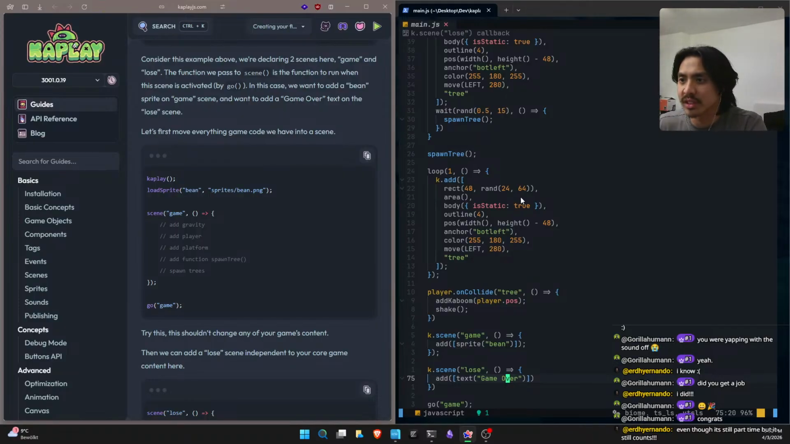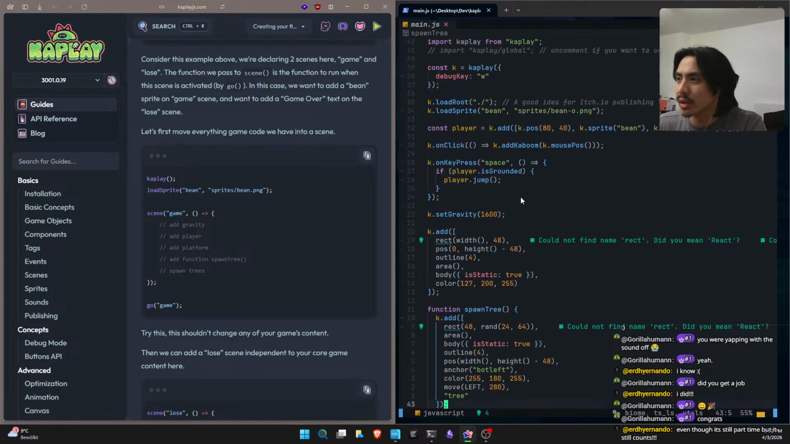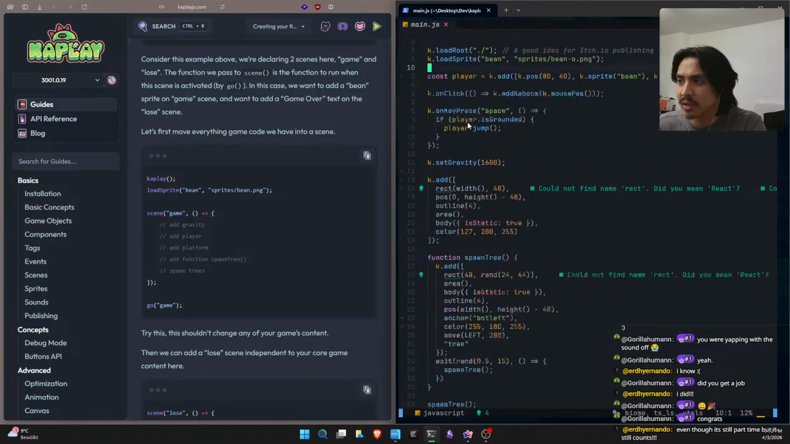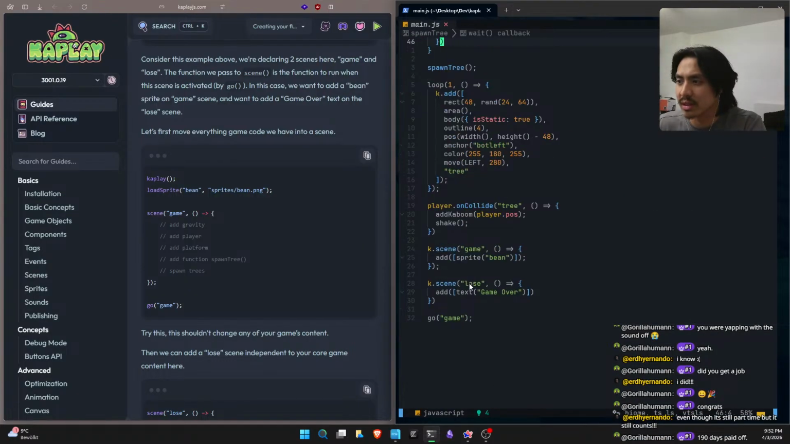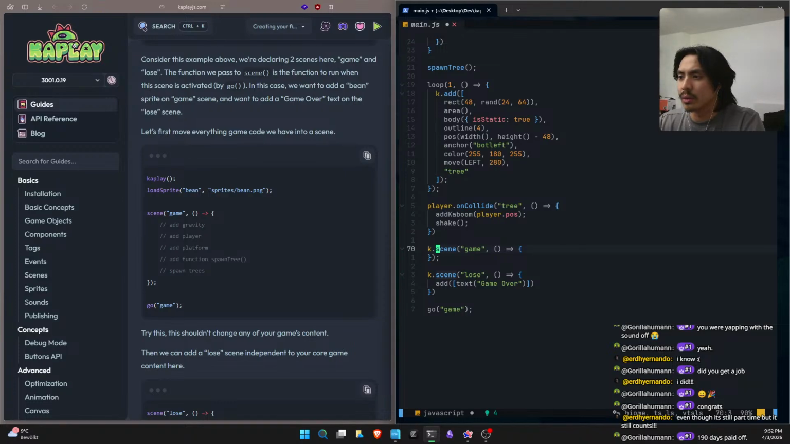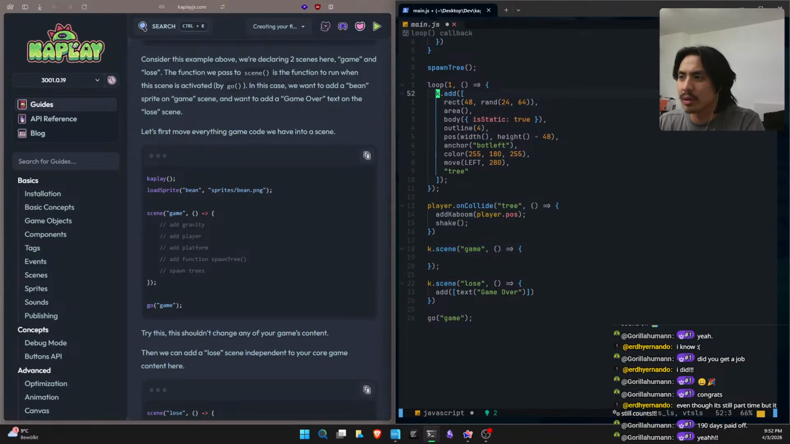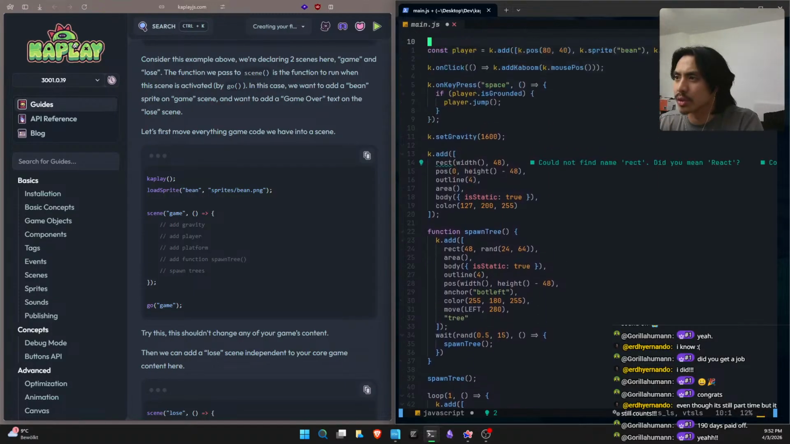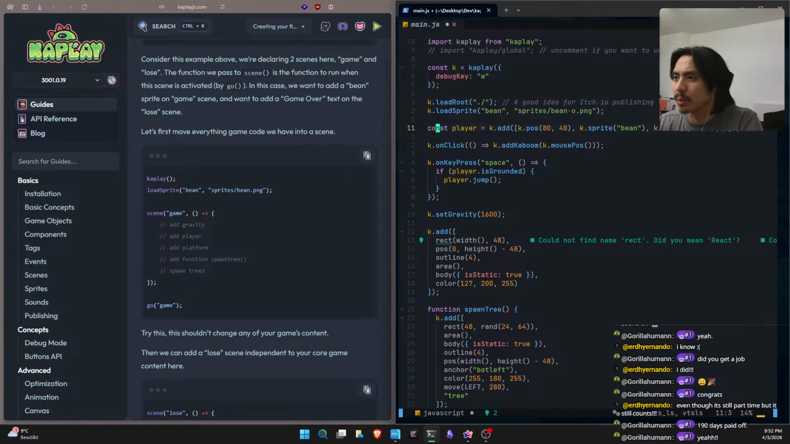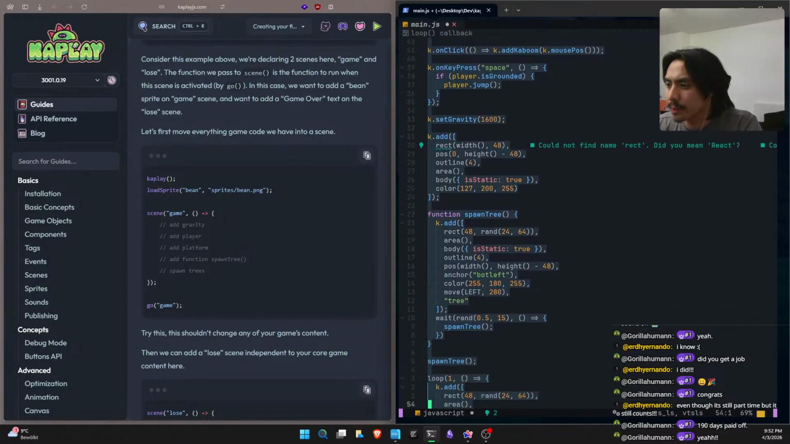Okay, so scene game. Okay, we have the Kaplay, we have the load root, we have the load sprite. So I think what we need to do is, oops, the new isn't working. I think we should put every bit of this logic inside of the game scene from the player. So let's do that.